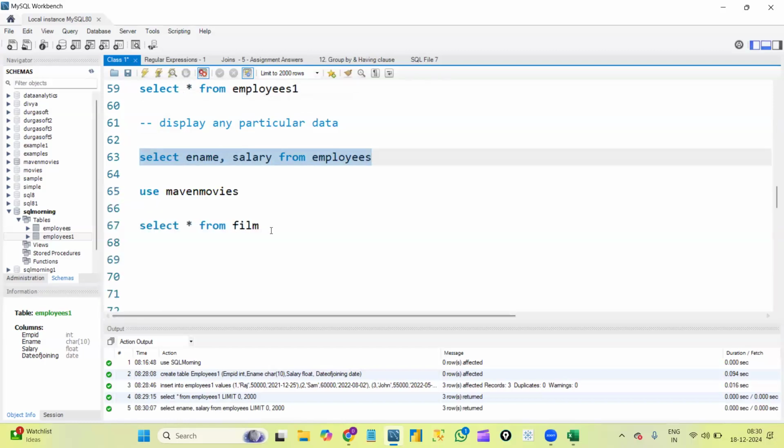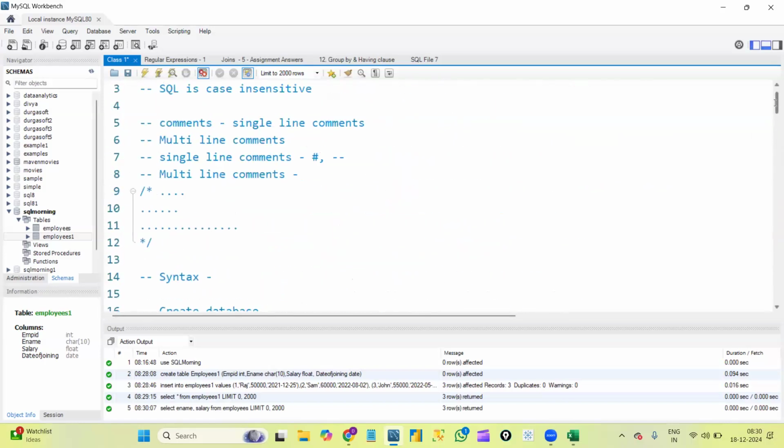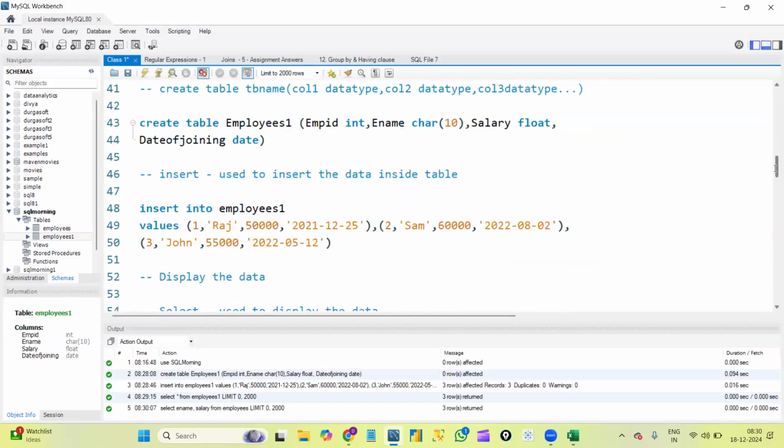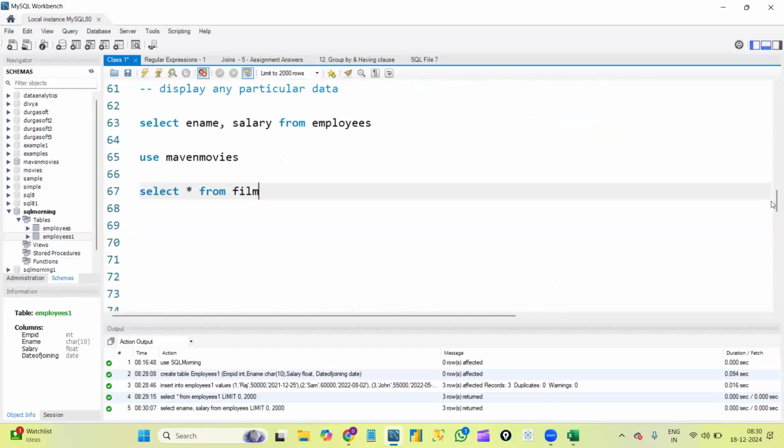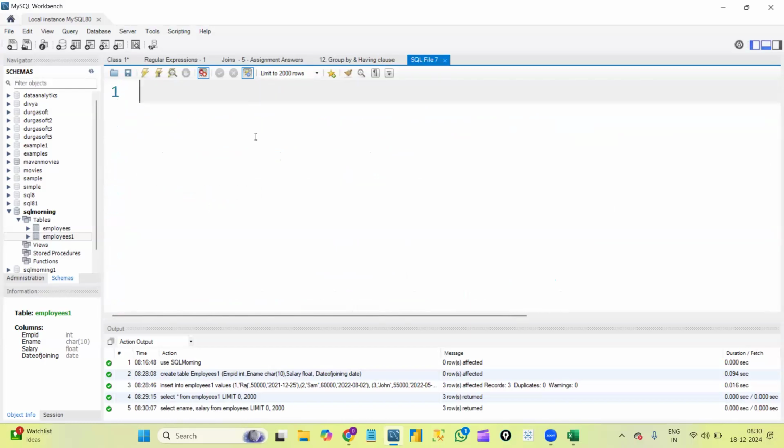Okay, like this. So this is a basic understanding which we finished previously. No worries. If you have any doubts, going forward, everything will be clear. So now let me open another file, and let's continue with the remaining concepts.